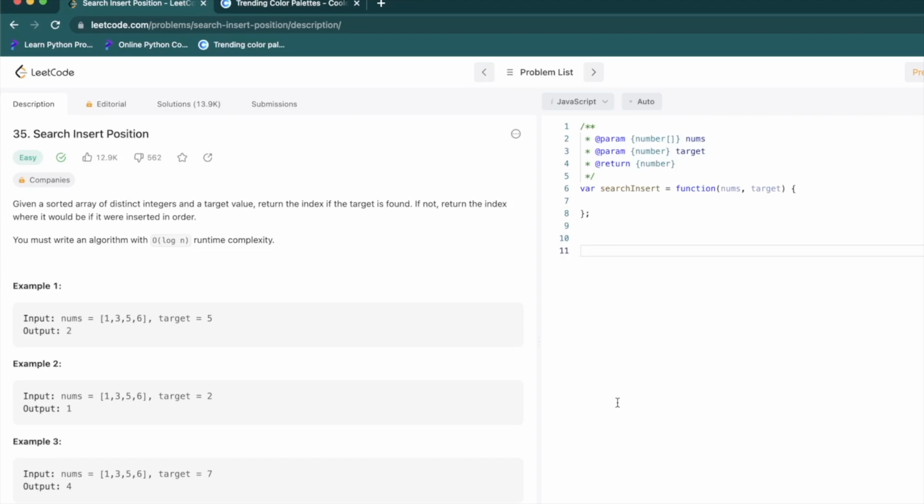Hey guys, in this video, we'll be looking at search insert position. This is problem number 35 on LeetCode. It is of easy difficulty. The idea of this problem is to insert a target value within a given array of nums.